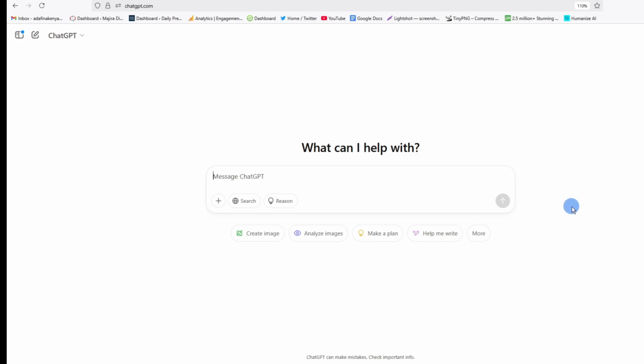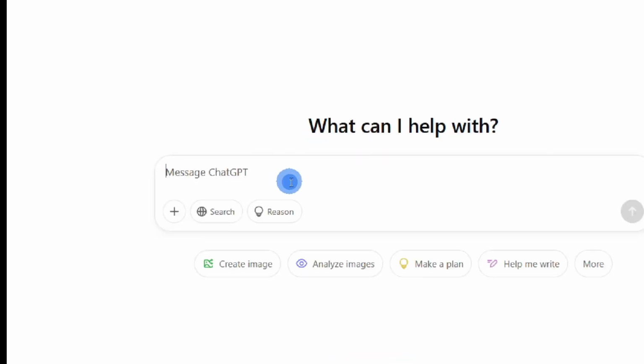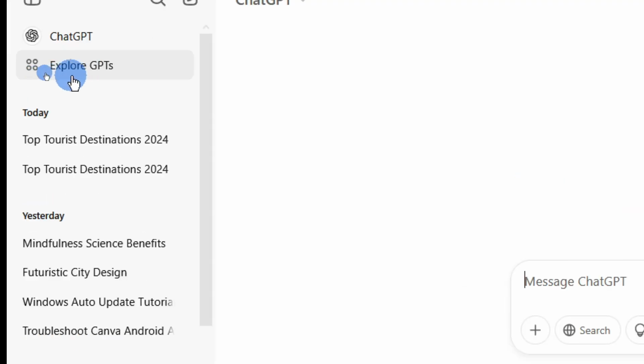In this video, I'm going to show you how you can generate images straight from ChatGPT. Now, the first thing you need to do is to log into your ChatGPT, and once you are here, don't go ahead and type your prompt here. Rather, go ahead and open the sidebar, and then you'll see an option called Explore GPTs. Tap on it to open.